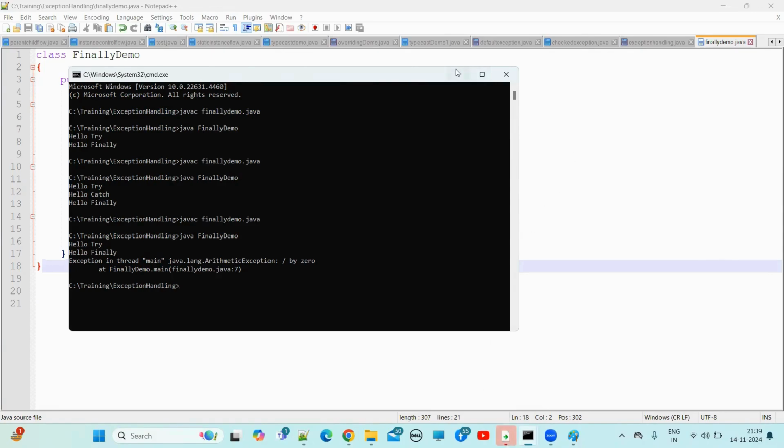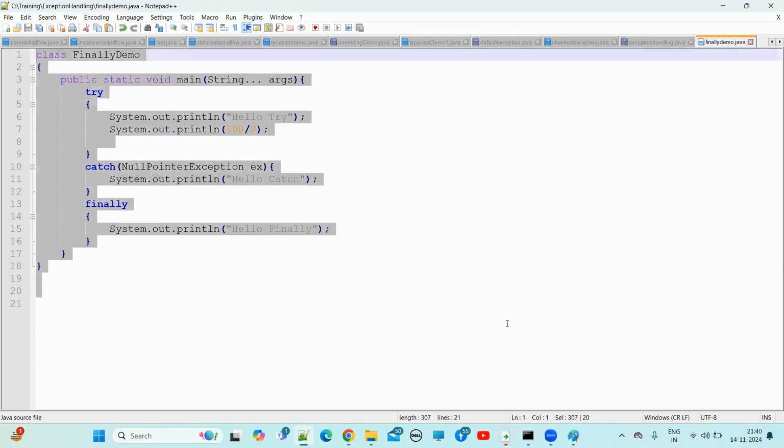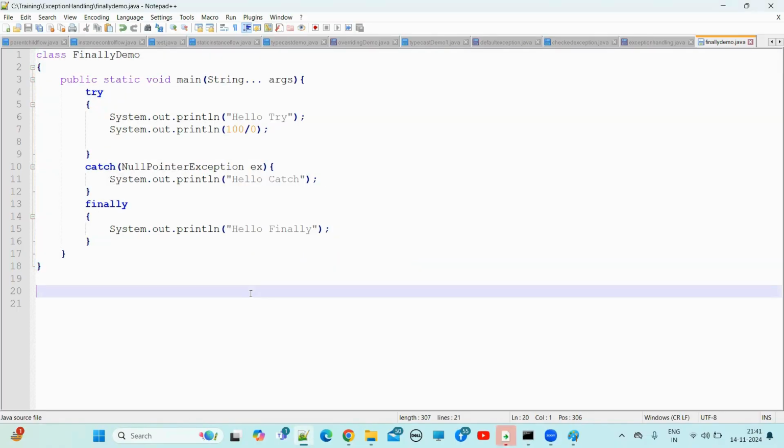Compilation done. See, hello try, hello finally, then the exception: Exception in thread main java.lang.ArithmeticException, divided by 0 is the description, then the stack trace. Clear, everyone? Any question, guys? So here the exception is raised. Once the try block is completed and there is no exception handling logic, the finally block will execute. After that, it prints the exception information. First of all, it has to print the code we have written, and only after that will it print the exception related message.